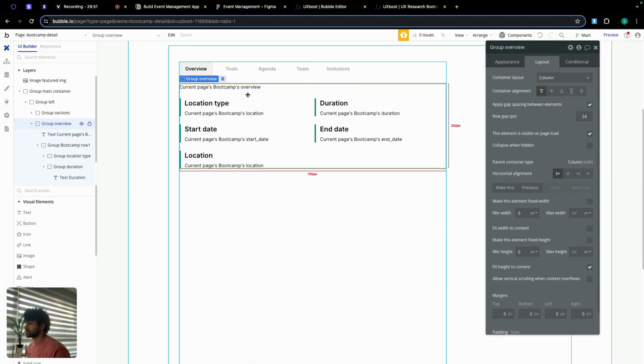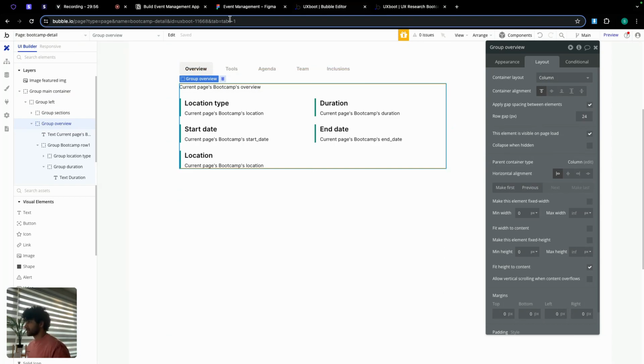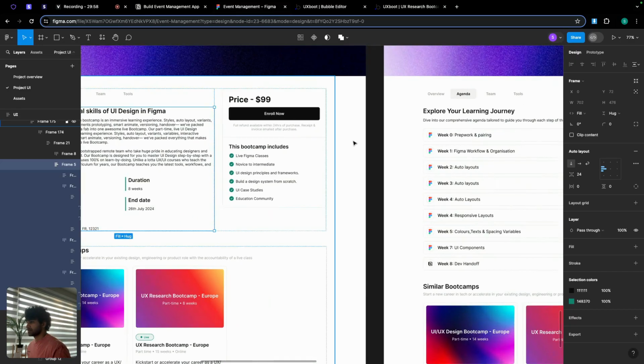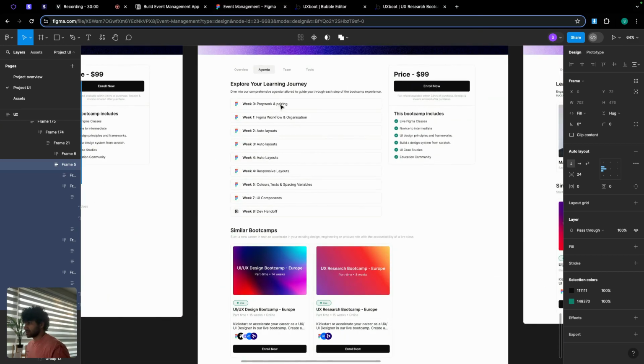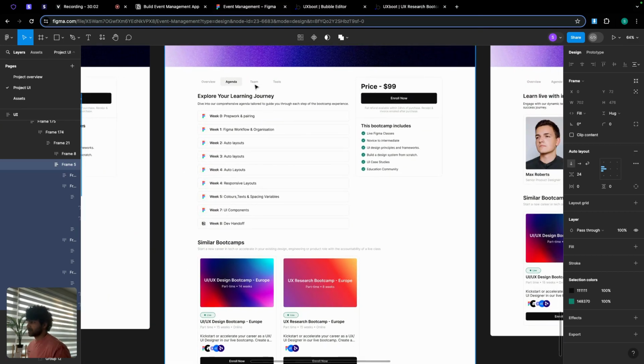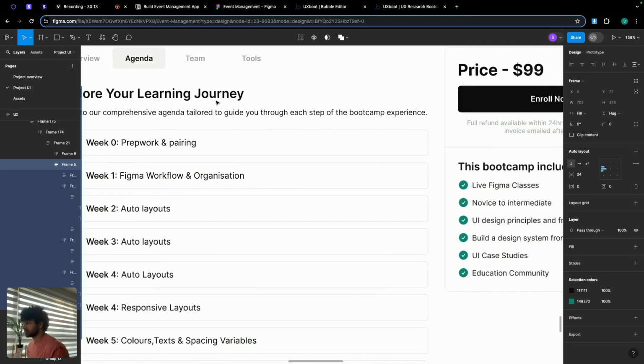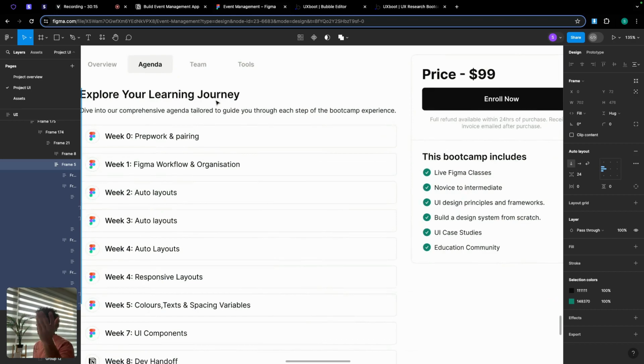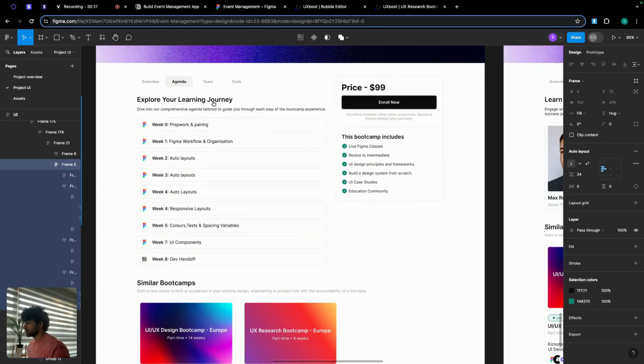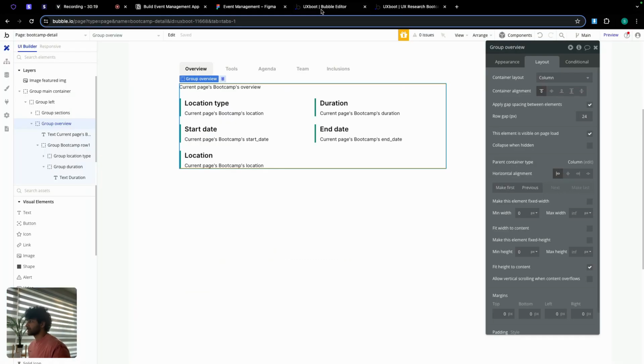Now that this is done, now let's work on tools. So for tools, let's see. So it's going to be pretty similar for Teams agenda. So we are just going to copy paste those elements from our edit bootcamp page. All right. Except these two text fields are going to vary from agenda to team and tools. So let's work on that.